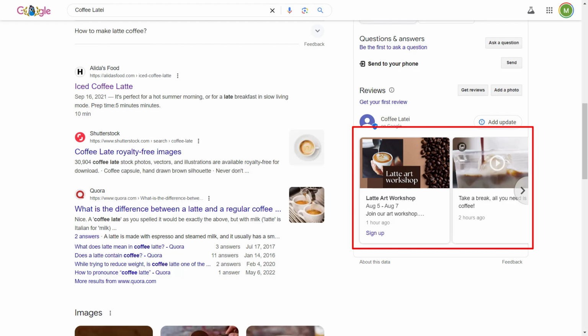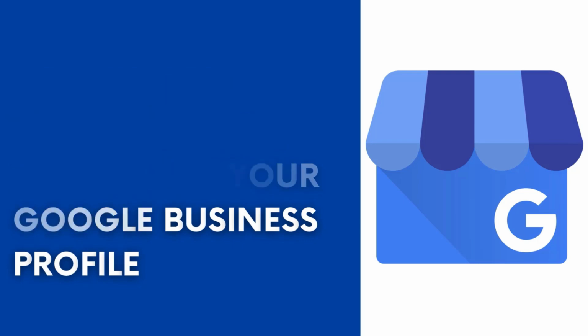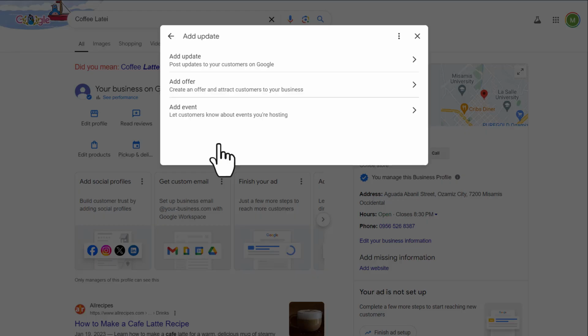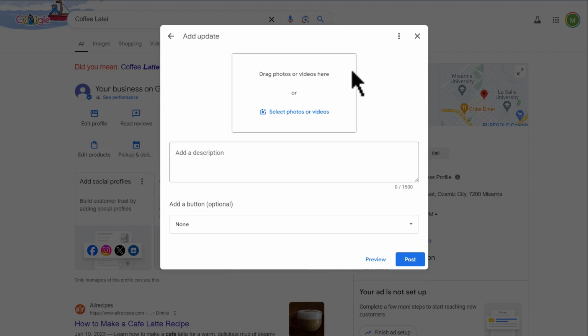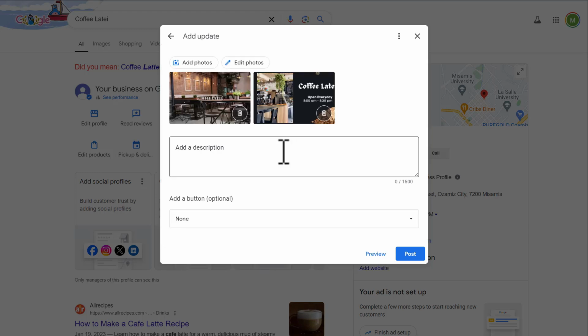So now we'll show you how to add different types of posts to your Google Business Profile. At Google Business Profile Manager, click on Add Update. You will see options to add different types of posts: update, event, offer. Click on the type of post that you want to create. Fill in the relevant details. You can share news, announcements, or other updates about your business at Update Post. You can also add photos, videos, a description, and a button.